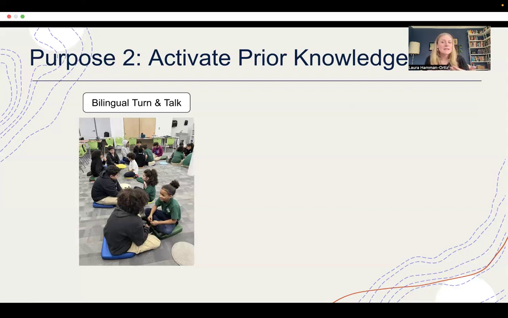And to be really explicit in telling students, I know we're in Spanish time or I know we're in English time, but right now with your partner, I want you to use whatever language or languages you need to be able to share what you know about the topic.